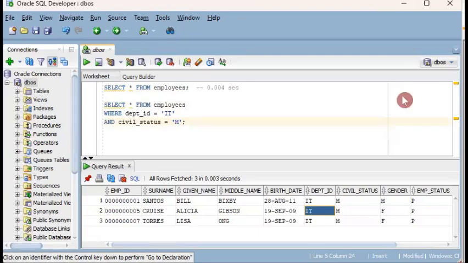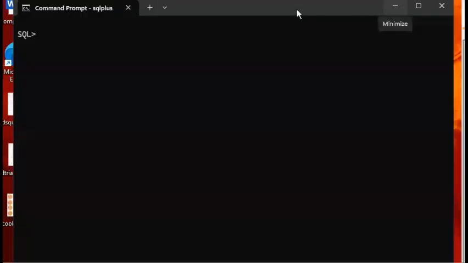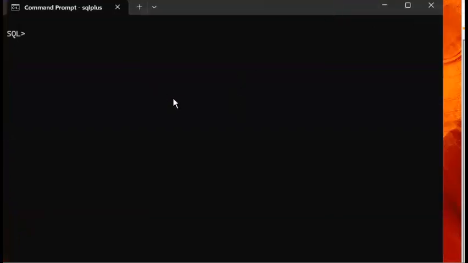Now, what if you don't have SQL Developer at your workplace, and what you have is an Oracle tool called SQL Plus, which is the one you're looking at right now. This is the classic SQL tool of Oracle before the GUI tool came along. So what if you have this?